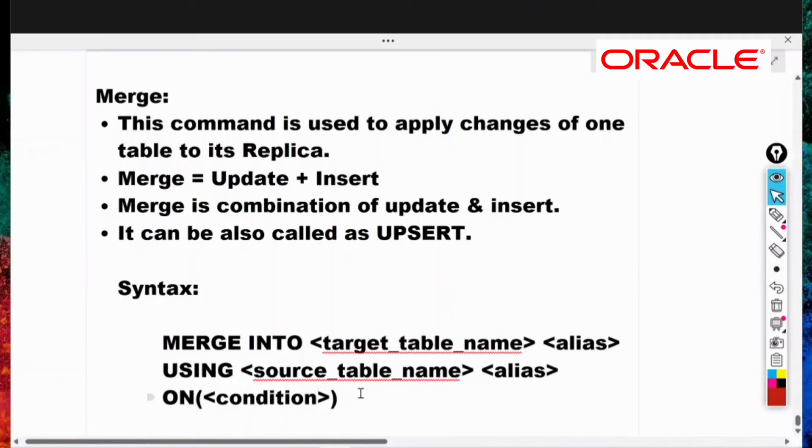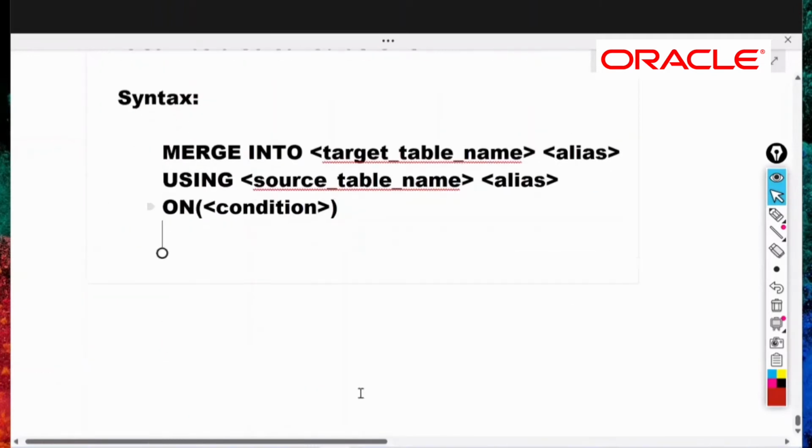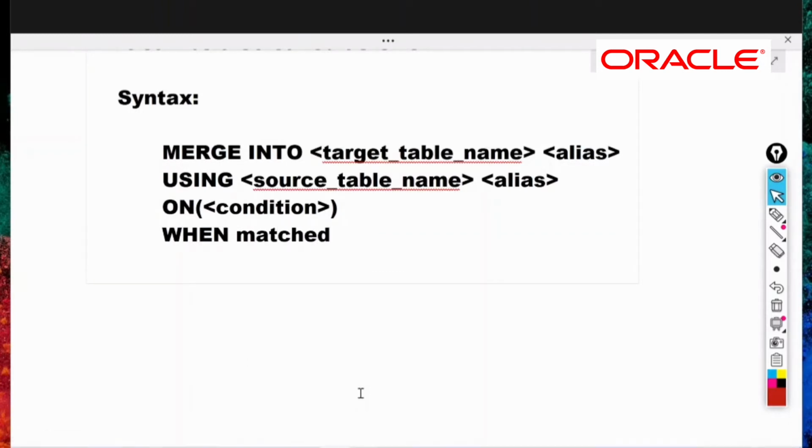See here. When matched, then if the condition is satisfied, what do we have to do? Update. Generally, to use this update command, what do we write? Update, and after that the table name: update table name set.